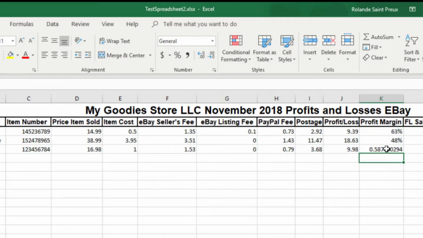It gives you it in decimal form. When it gives you it in decimal form, all you need to do is press the percentage sign. You click on the cell, and you press the percentage sign. It changes it to the percentage.